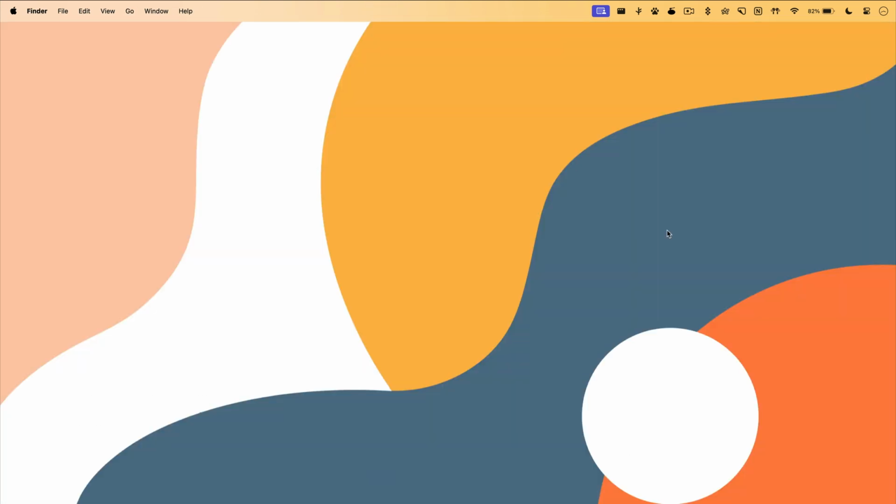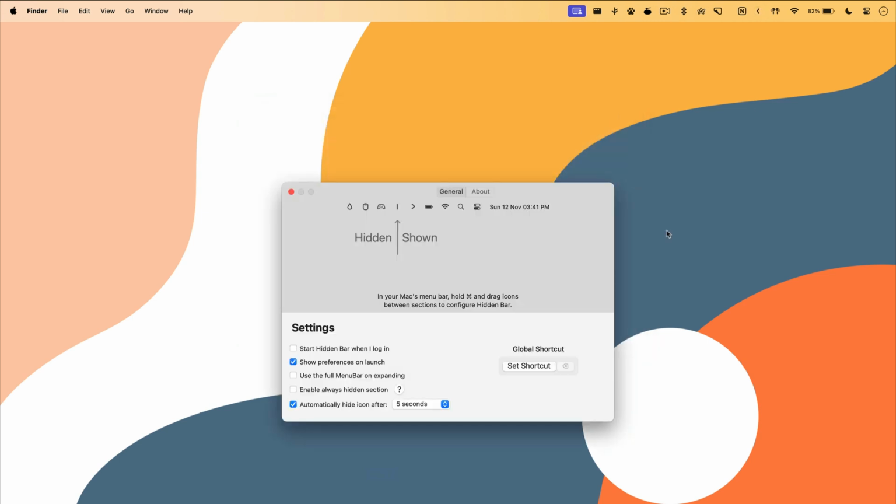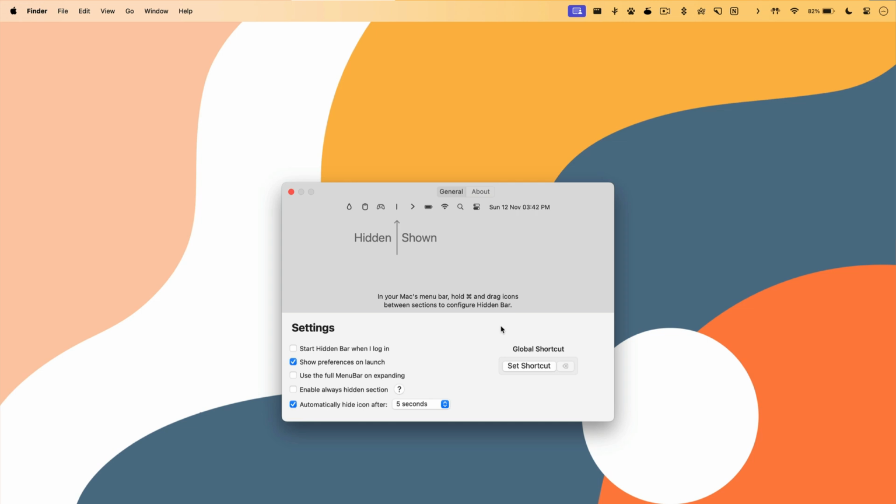Last but not least, we have Hidden Bar. Now, you may have noticed that all the apps we have mentioned so far add icons to your menu bar. If you prefer a clean and distraction-free menu bar, Hidden Bar is here to help. Hidden Bar allows you to hide the menu bar icons you don't want to see, giving you a clutter-free work experience. You can easily reveal the icons by clicking on the app's icon or using a keyboard shortcut. It's a set-it-and-forget-it utility app that keeps your menu bar tidy.